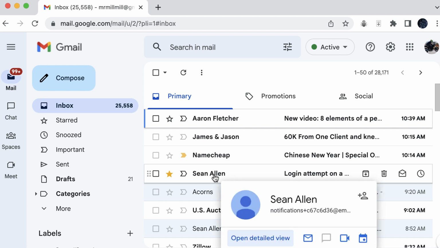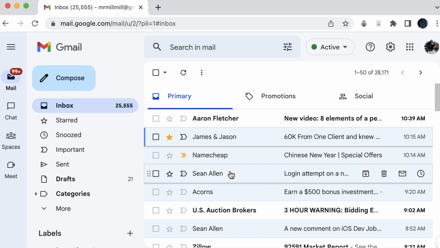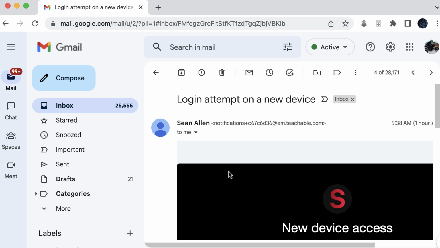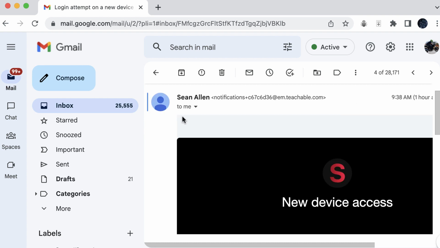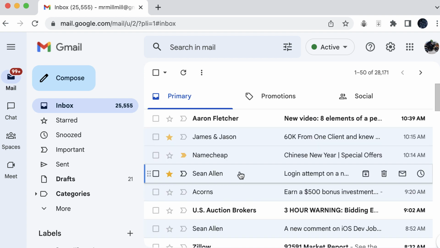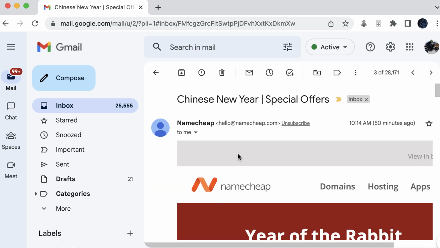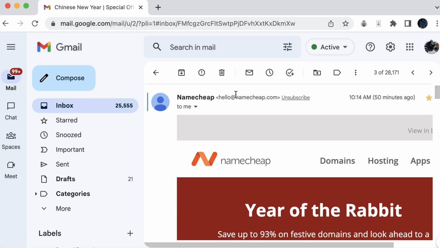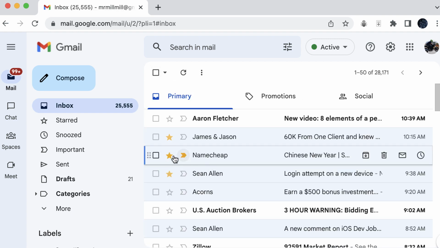You can also use the keyboard shortcut S. You can also use the S shortcut when inside the email. So if I'm inside this email and I select S, when I back out of the email, you can see that it has been starred. In this email, I could select S, and you can see it's starred up here in the right corner. And when I back out, you can see it's also starred.